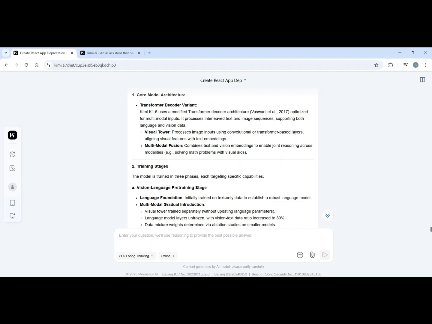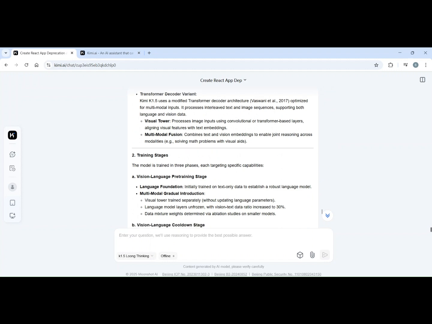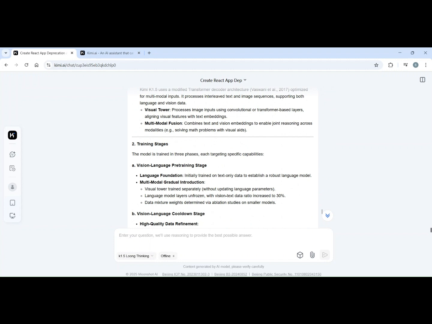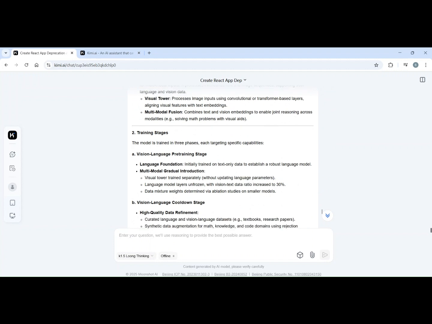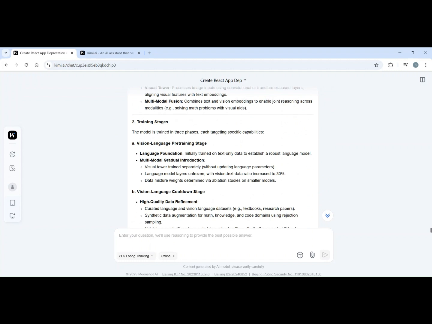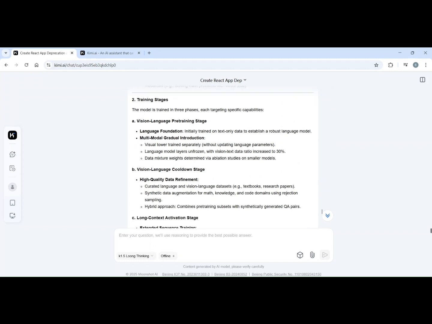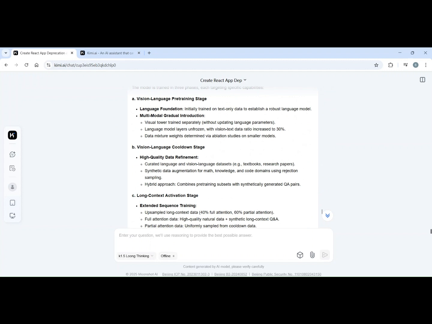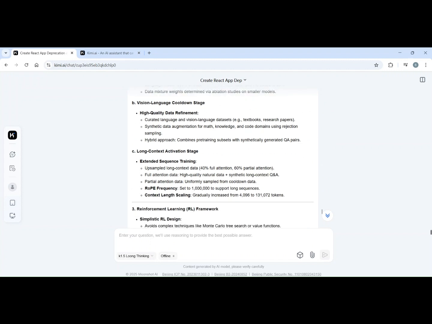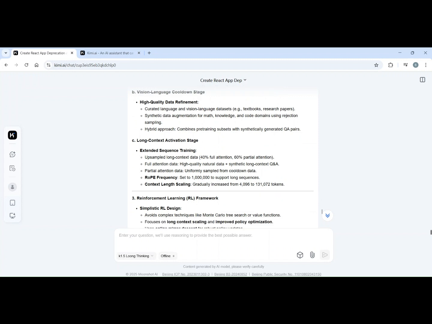If you don't know multimodal fusion, you can go and check my previous video. Multimodal fusion is nothing but combining the text and vision embeddings together and passing them to your multimodal language model, which helps it solve mathematical problems. It has a gradual multimodal introduction, layer-wise, and a vision-language cooldown stage. It has been refined stage by stage.